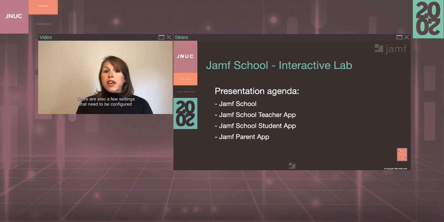There are also a few settings that need to be configured within the Jamf School console in order to properly follow along. So under Settings, Jamf Parent and Jamf Teacher need to have all features enabled. Let's also make sure that Jamf Student has all features and notification settings enabled as well. Finally, we want to allow parent devices to use a QR code in order to pair with the student device.